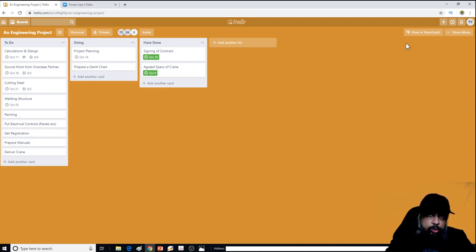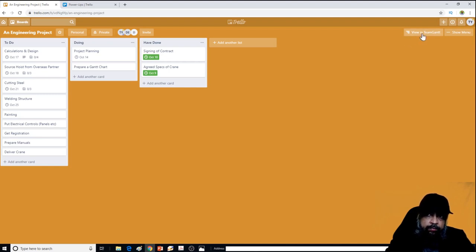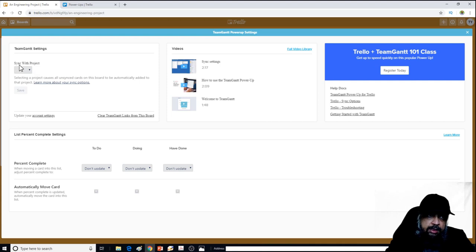I want to show you another way to access your Teamgantt account so that you can later change your project if you want, because with your free Teamgantt account, you will only get 1 free project. So I have an account with them, but I have just deleted my previous project. And now I will show you how to create a Teamgantt project. You click on View in Teamgantt and then Settings. On the left hand side you will see this synchronized with the project. But if I click here, I currently don't have any project. So to do that, I click on account settings again.